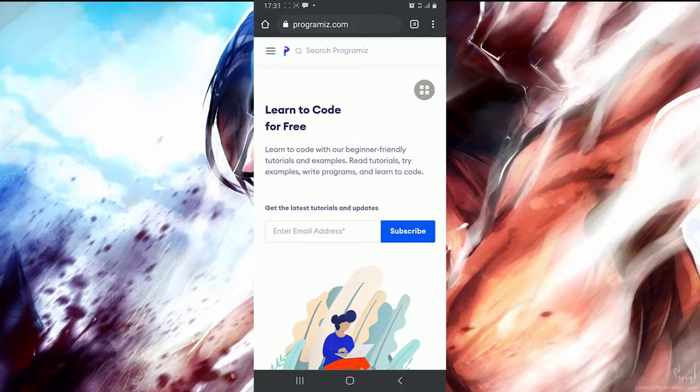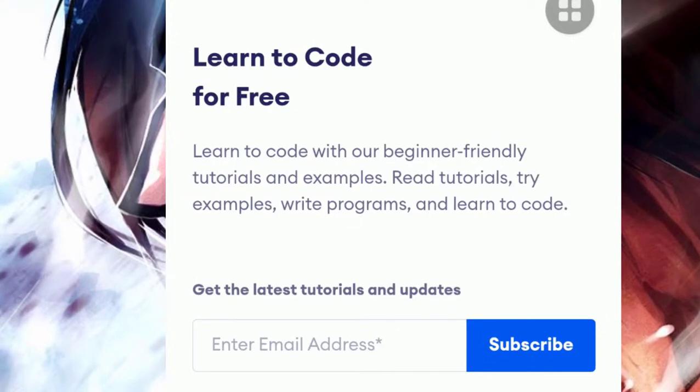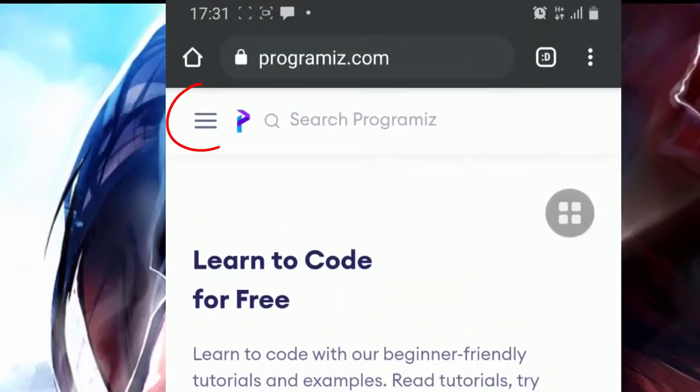And now as you can see it's opened, and as you can see here it says learn programming for free, and from here you can sign in with your email and subscribe. So let's start by clicking on this button.